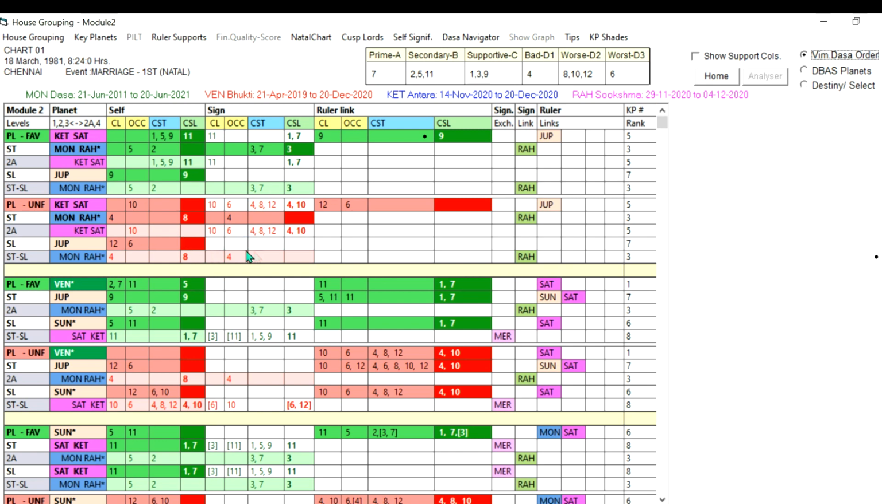How are we able to identify each planet's strength? You would have experienced many times that you thought a planet would give the event, but that planet did not give it. Sometimes you did not think that a planet could support an event, but that planet gave the event, and you were not able to identify how, because you were looking only at the CL and OCC, their star lord support and sublord support, and were not considering their other support through sign exchange, sign link, and ruler link at all. Since they are all missing those things, we are not able to identify.